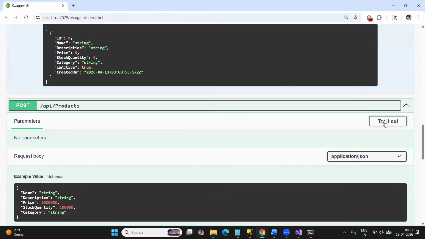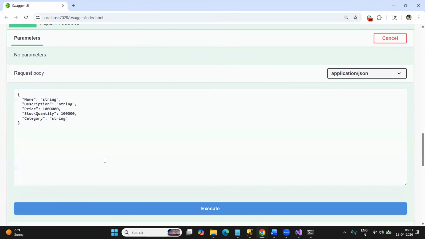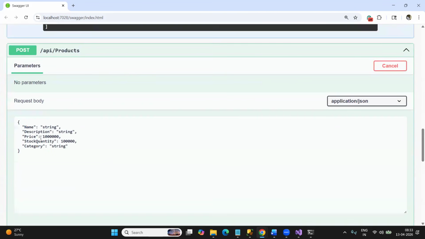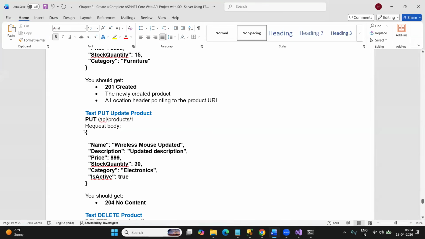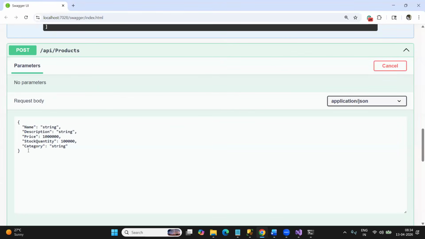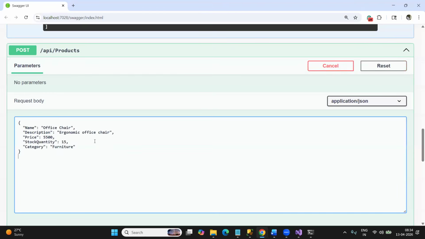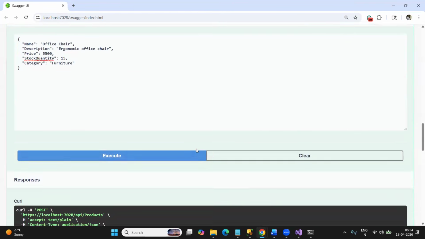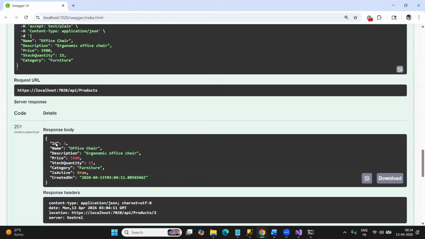Now the get API products method. I want to create a new product. For creating a new product, I need to use this one, not this one. It needs name, description, price, stock, and category. You can see this information I have provided. Execute this one, and it should create the product and return the newly created product ID.